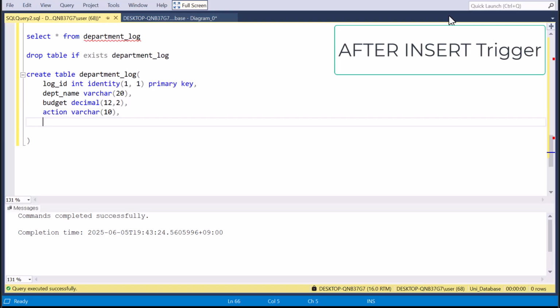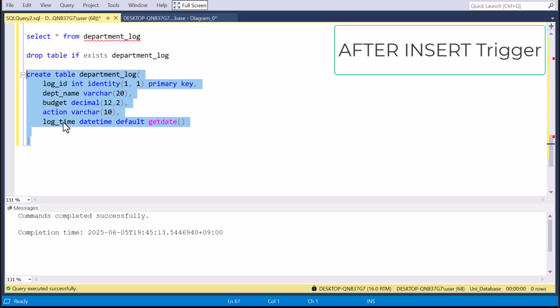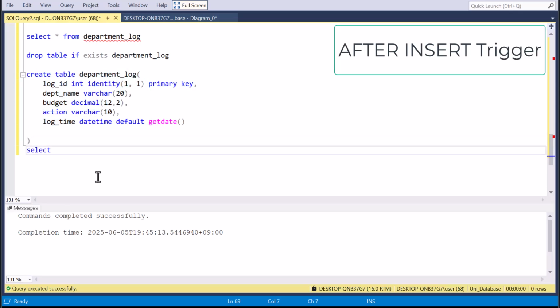And also we want to store the timestamp of the log entry, right? So we call it log underscore time, and it is datetime, and by default it is the current time, right? GETDATE. That's fine. So we have generated this table. Then let's see this table, select all from this one.